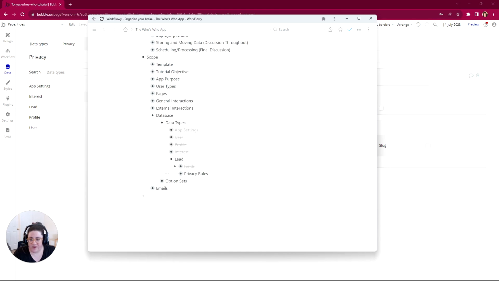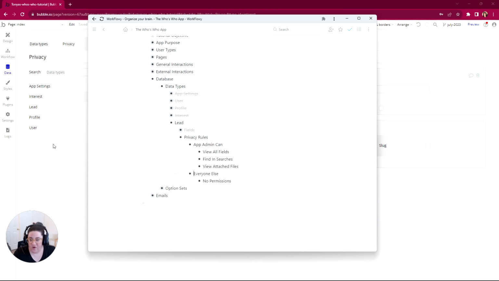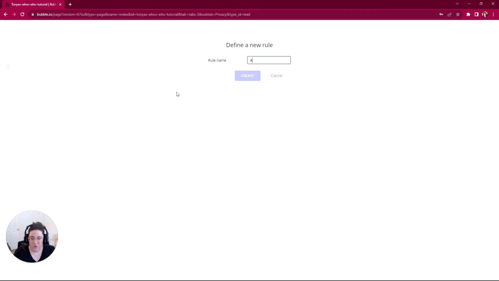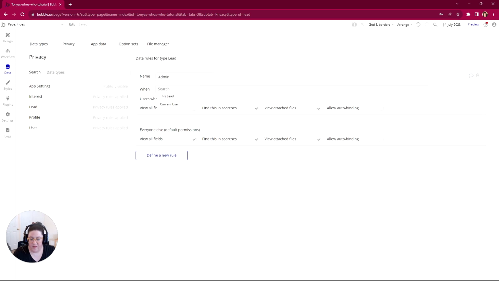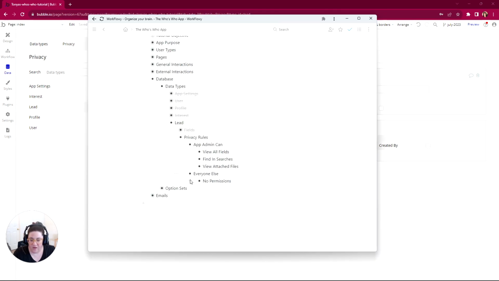And finally, we want to protect our leads. We want the app admin to be able to see everything, but everyone else can see nothing for our leads. So we'll create an admin rule, and we can say current user's role is app admin and current user is logged in. They can view all fields and find in searches, and no one else can do anything with that information. All right, our app is secure and ready to go.